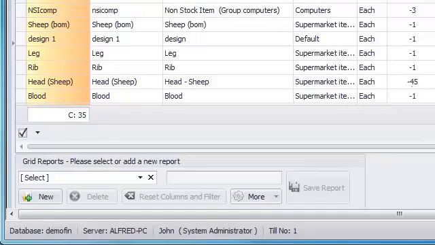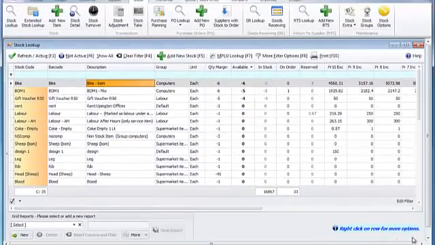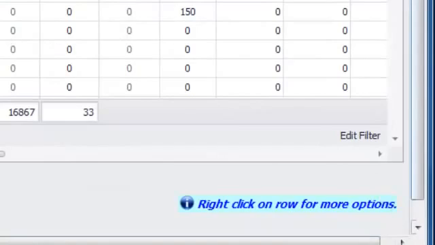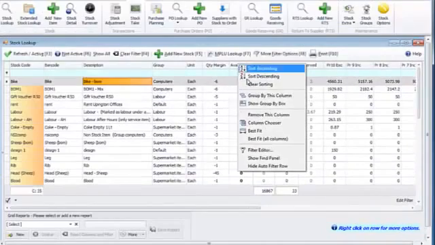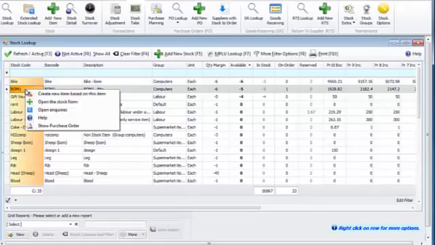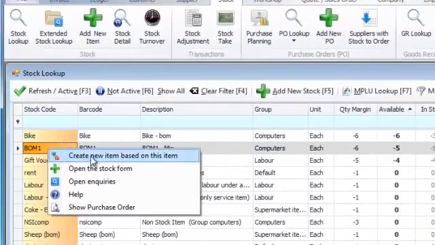Then I'm going to show you the last function that's also very handy on this form. You see here it says right click on row for more options. Just as you could right click on the columns to get context sensitive help, so you can click on each item. So let's assume you want to do something with the BOM item. Then you can right click, and here you can see it says create new item based on this item.